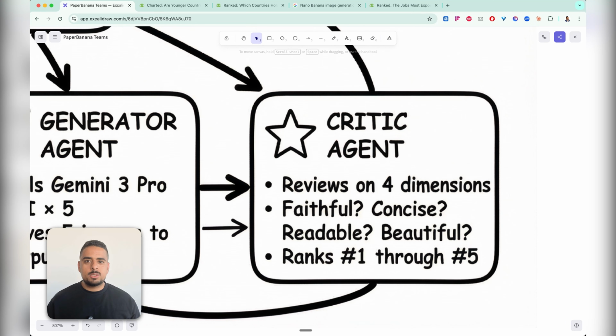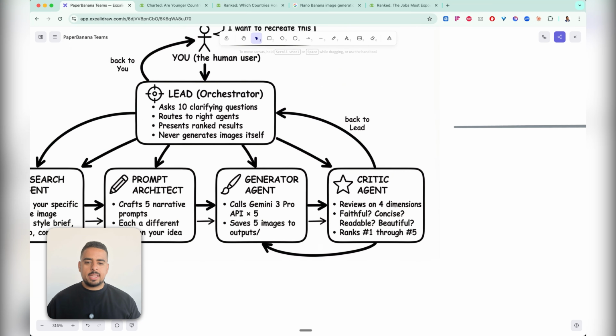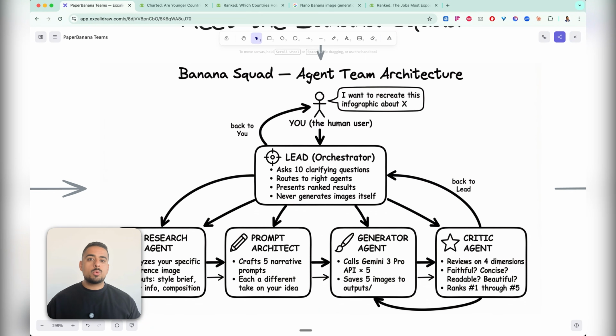And last but not least, we spin up the Critic agent, which reviews images on 4 dimensions. And then it has its own KPIs for how it measures how well it did. Some of them are faithfulness, conciseness, readability, beauty. The last one's probably the most understandable for you and I. Then it ranks them from 1 to 5. So based on that ranking, it decides, are we good to go, or do we have to iterate again?